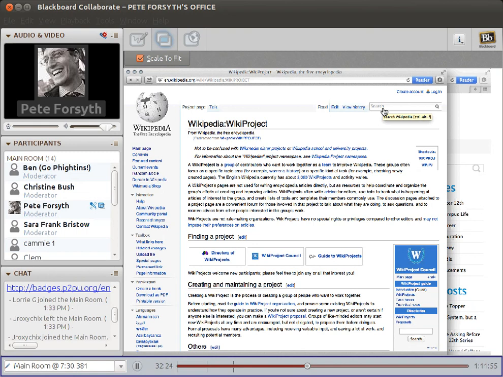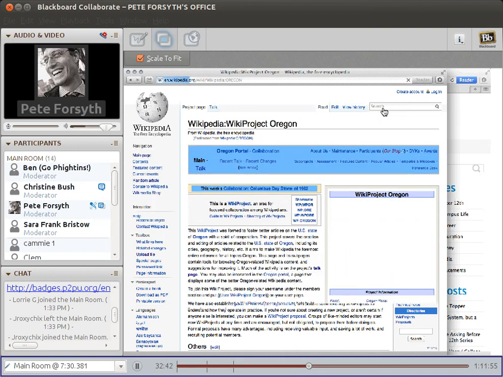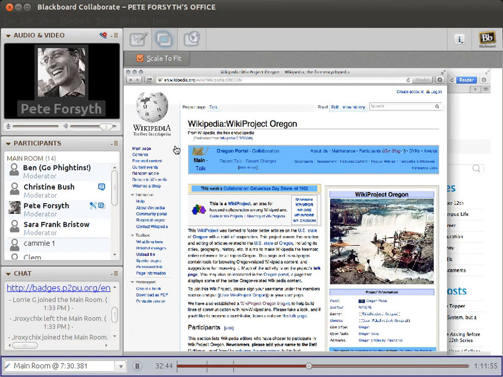So I want to take a look at a few different wiki projects, and then I want to suggest some that you might want to stay involved with. So, as I think I've done in this class before, I'm going to start off with Wiki Project Oregon, and I just do this because it's the wiki project that I most frequently contribute to.